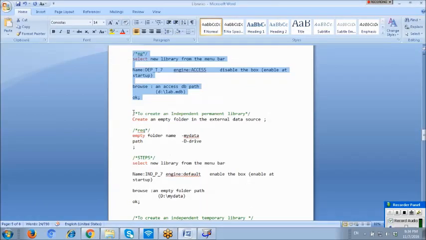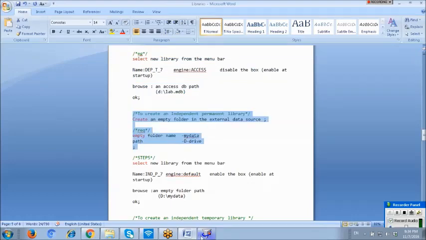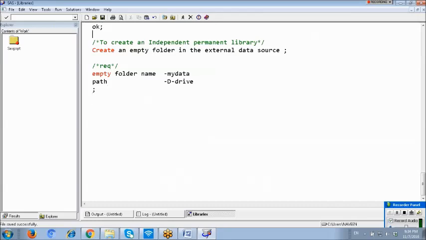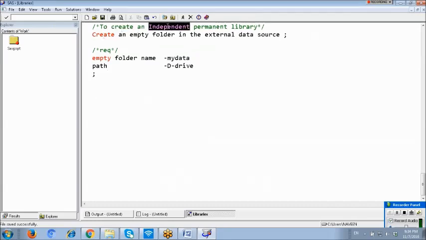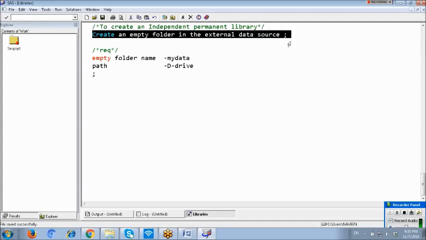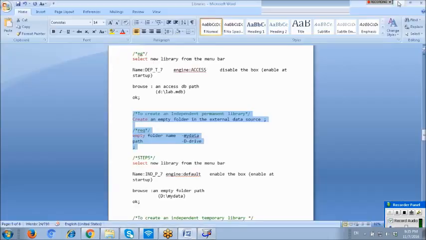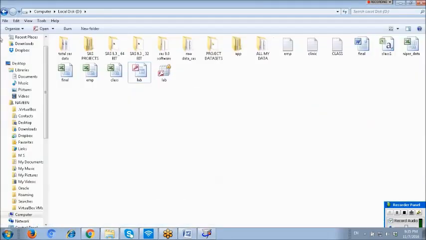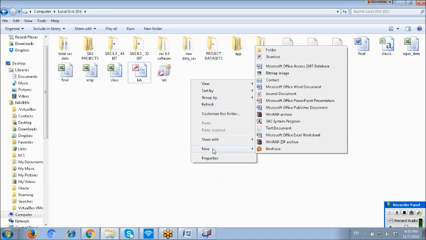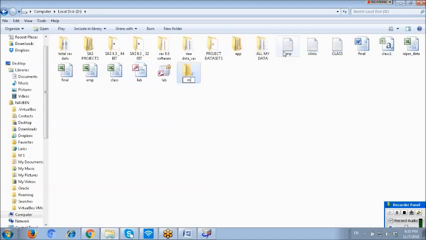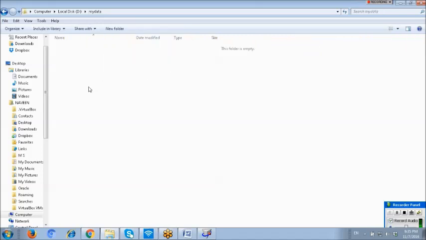Next, to create an independent permanent library. If you want to create an independent library, first of all we need to create an empty folder in the external data source, anywhere on the desktop or C drive, D drive, anywhere. We need to create an empty folder. Okay, here I'll create an empty folder with the name my data. It is just an empty folder, nothing in it.